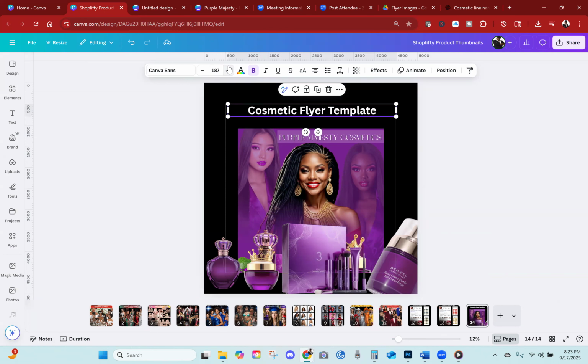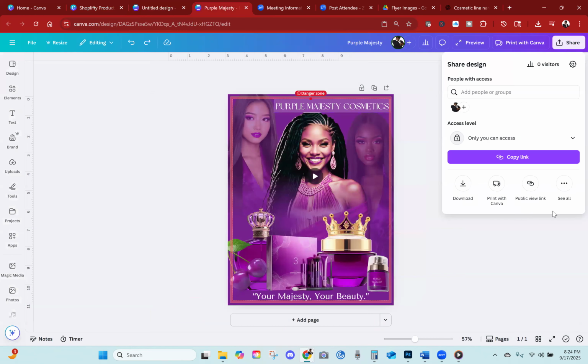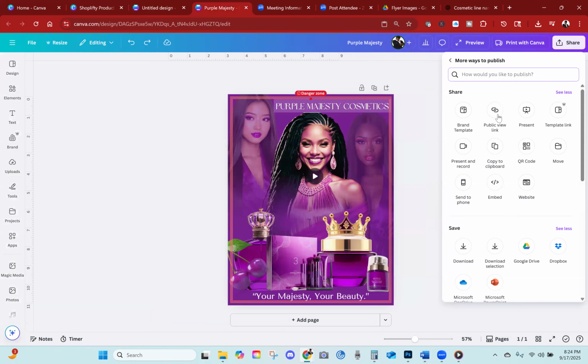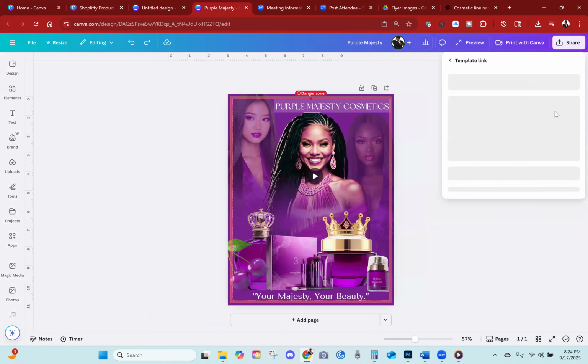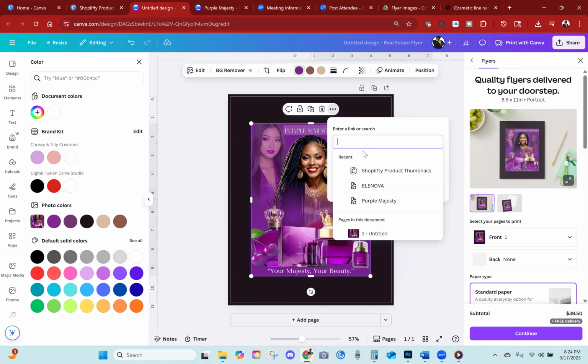And literally, the only thing I'm going to do with this is take this, let me see here. I'm going to take this and click share, see all. And then I want the template link, create a link, and copy. And then literally all I'm going to do with this is, for the actual product that they're going to get, I click on the link and I paste it right here.